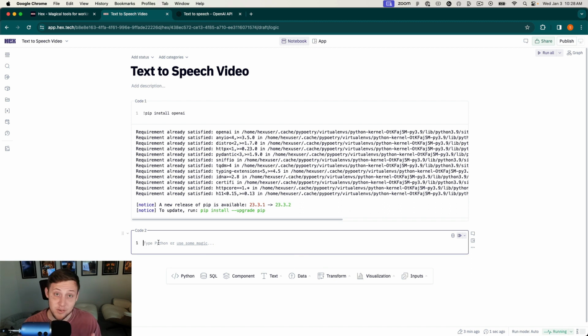Actually using this is pretty simple. So we're going to do from openai import OpenAI.